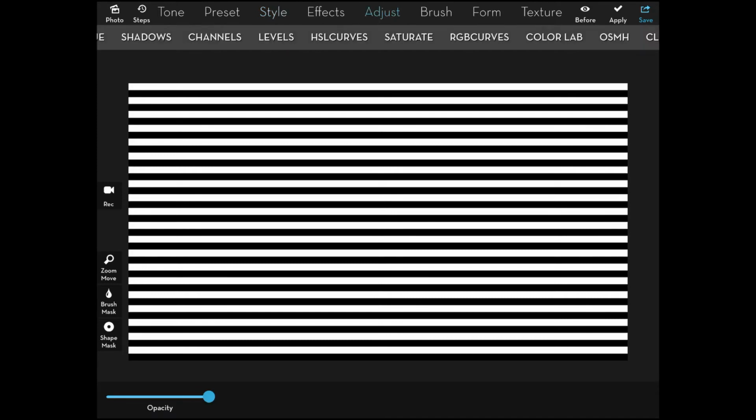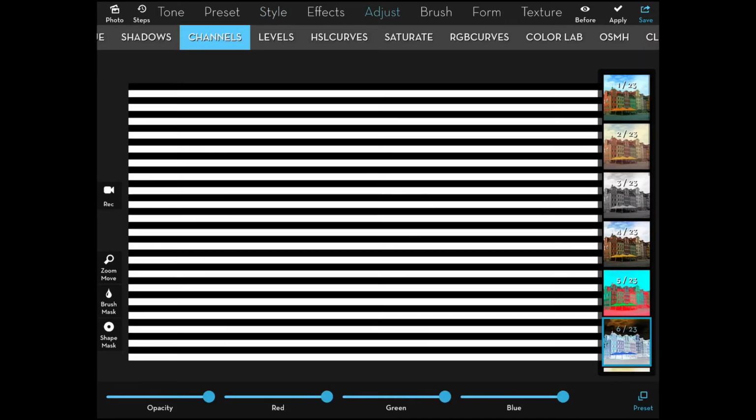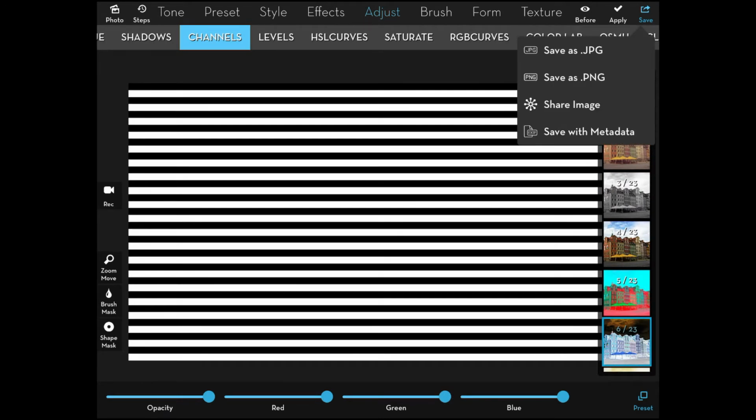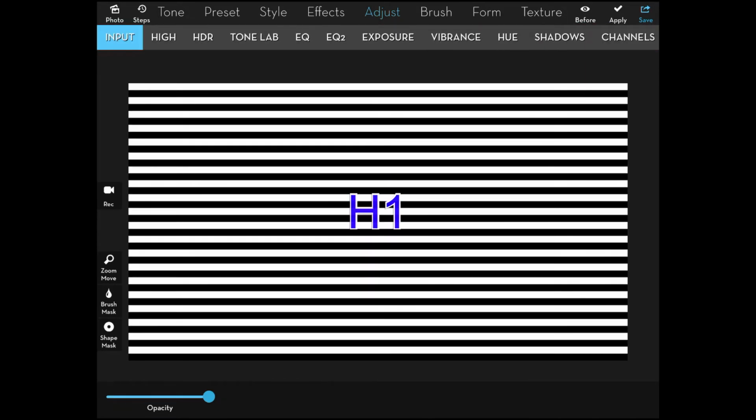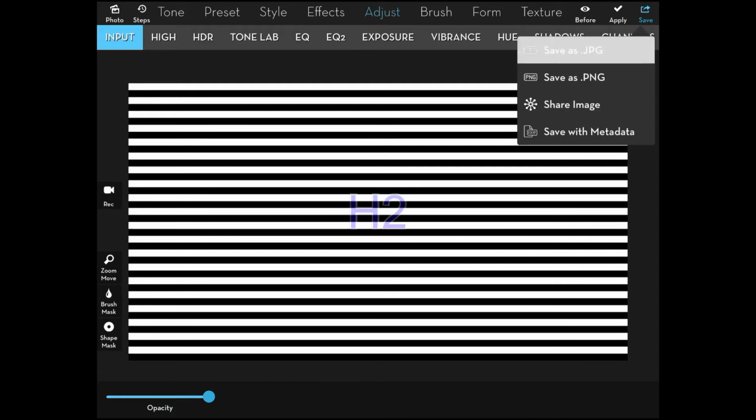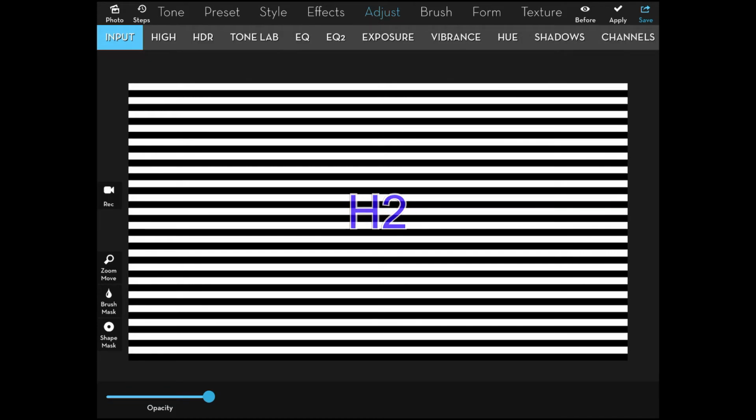I want to save black on top. Horizontal stripe is my first one. I'll call it H1. And then go back to Input and put the white on the top and save that as H2.